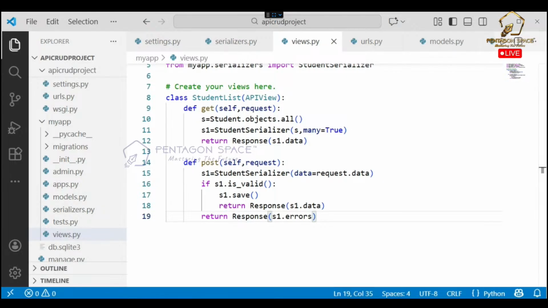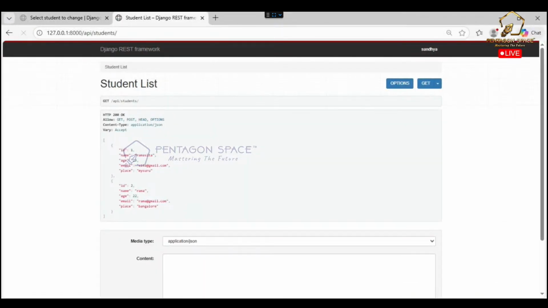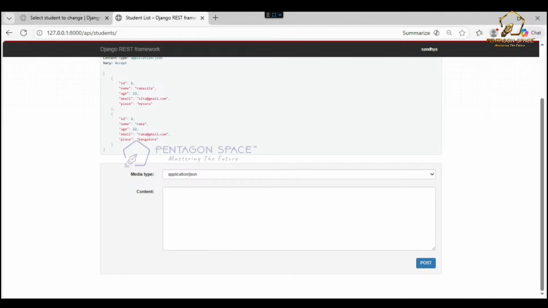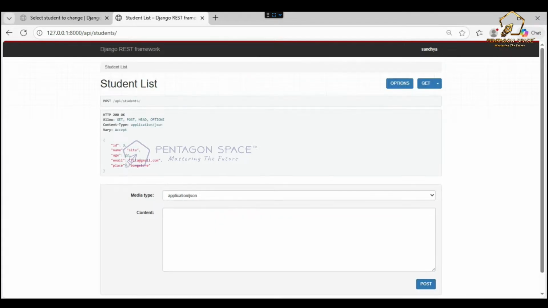Then once it's done, go to the web page and refresh. You can see here the media type is application/json. And in the content, if I need to add, you can see the POST button is generated, correct? So if I need to add it, look. What I will do, I'm going to copy this and paste it over here. I'm going to insert the data as Seetha@gmail.com, POST.